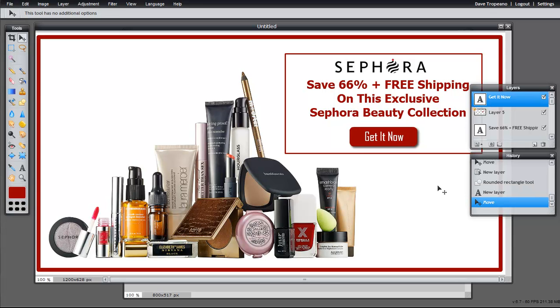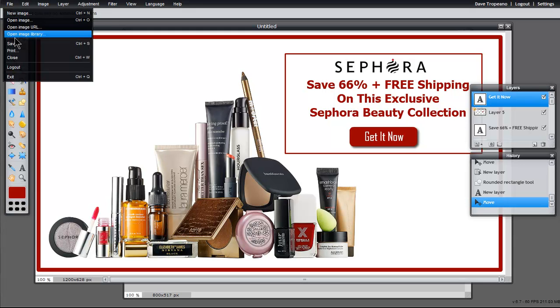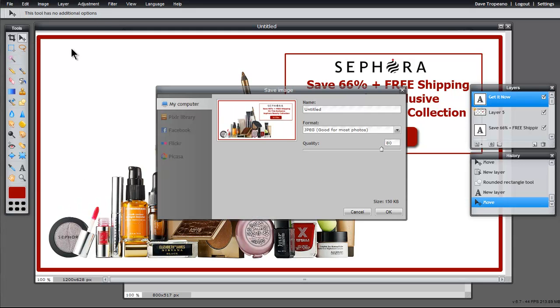So here we have it. We have our image, we have our border, which says Sephora, which is the brand. Save 66% plus free shipping on this exclusive Sephora beauty collection and get it now. So now all we need to do is file and then save. And I may call this Sephora ad 2 because I already made one to show you before. And this image is going to be 150K.